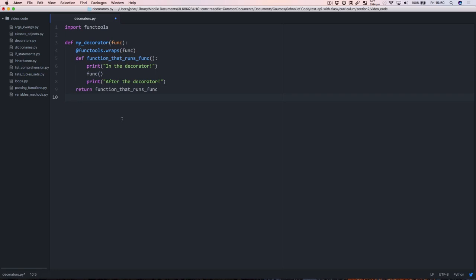So here's what happens, really. You say @myDecorator, and then you define a function, print the function, my function. Okay, so this is pretty tough. The first few times that I looked at decorators a while ago, they were really confusing. So hopefully we can dispel some of that confusion through this video.